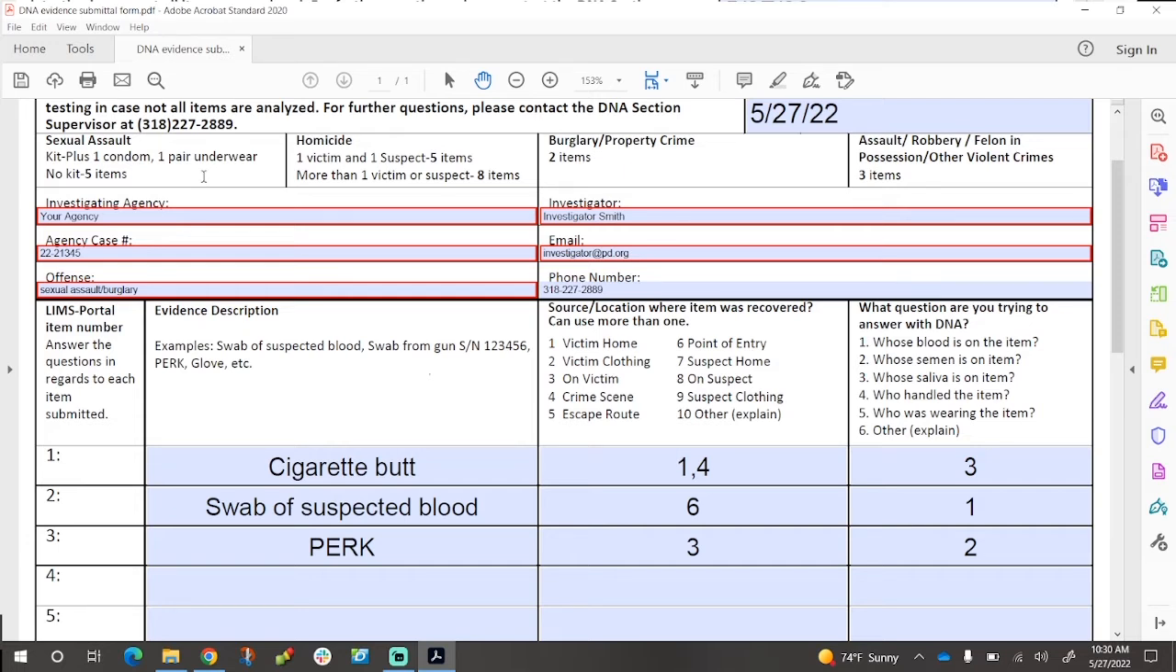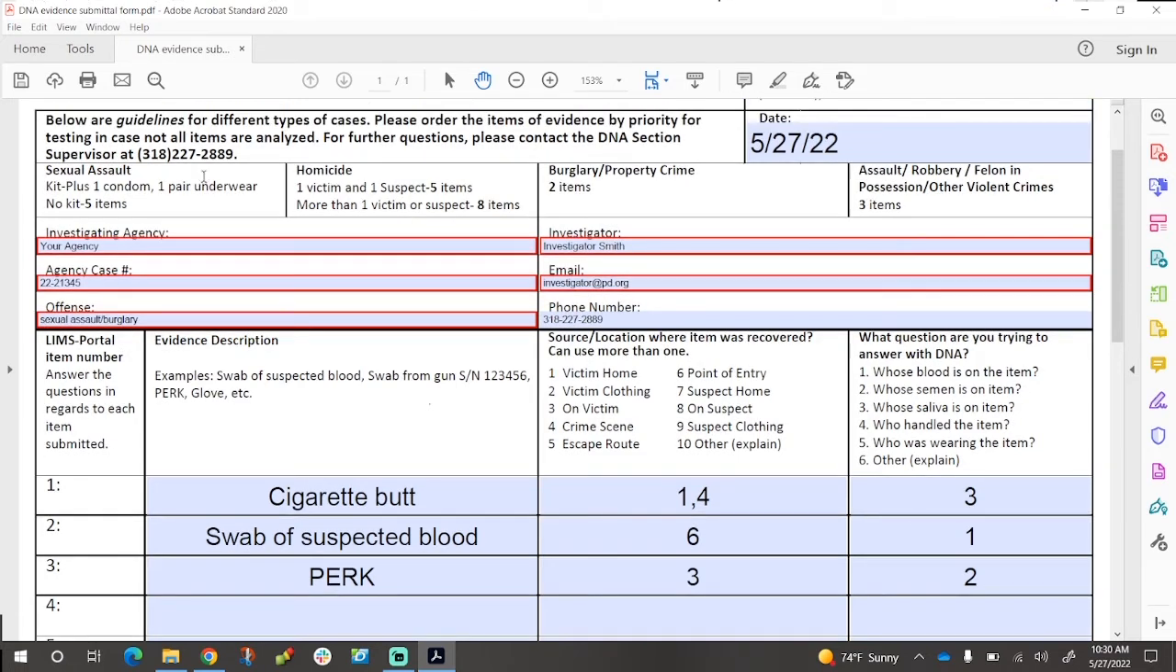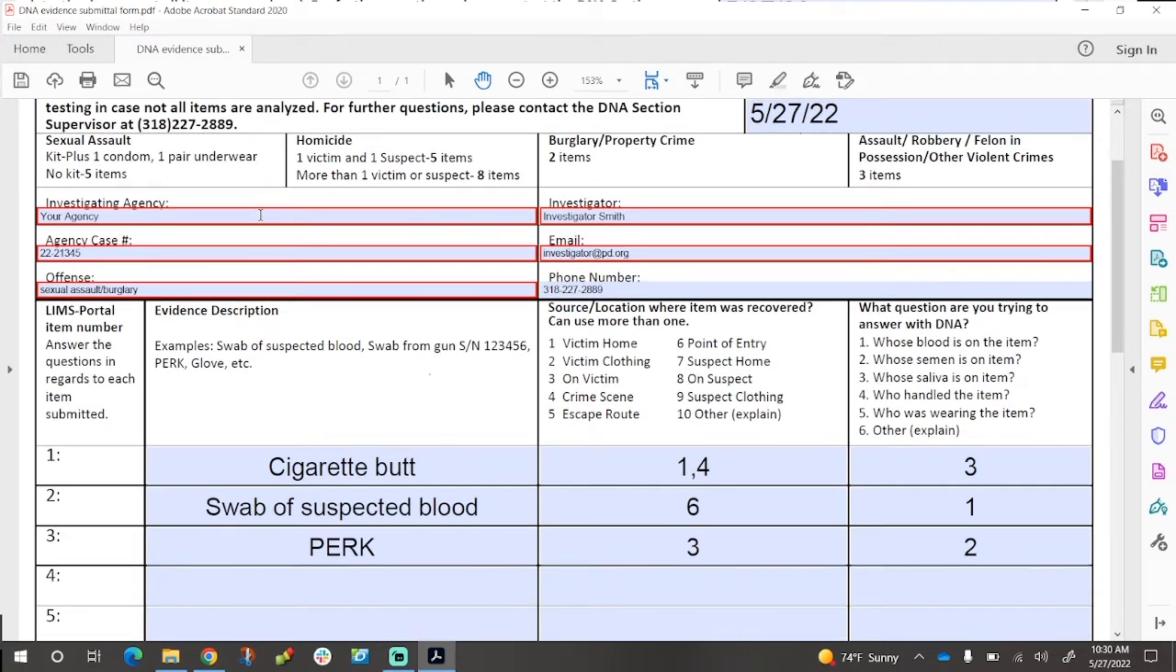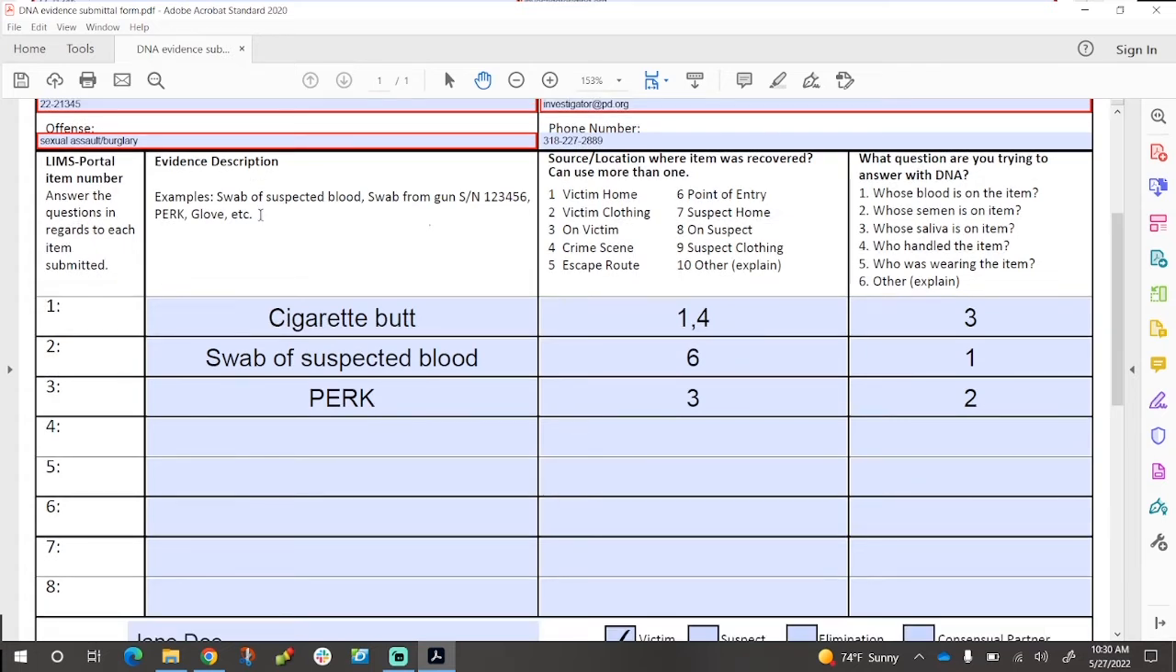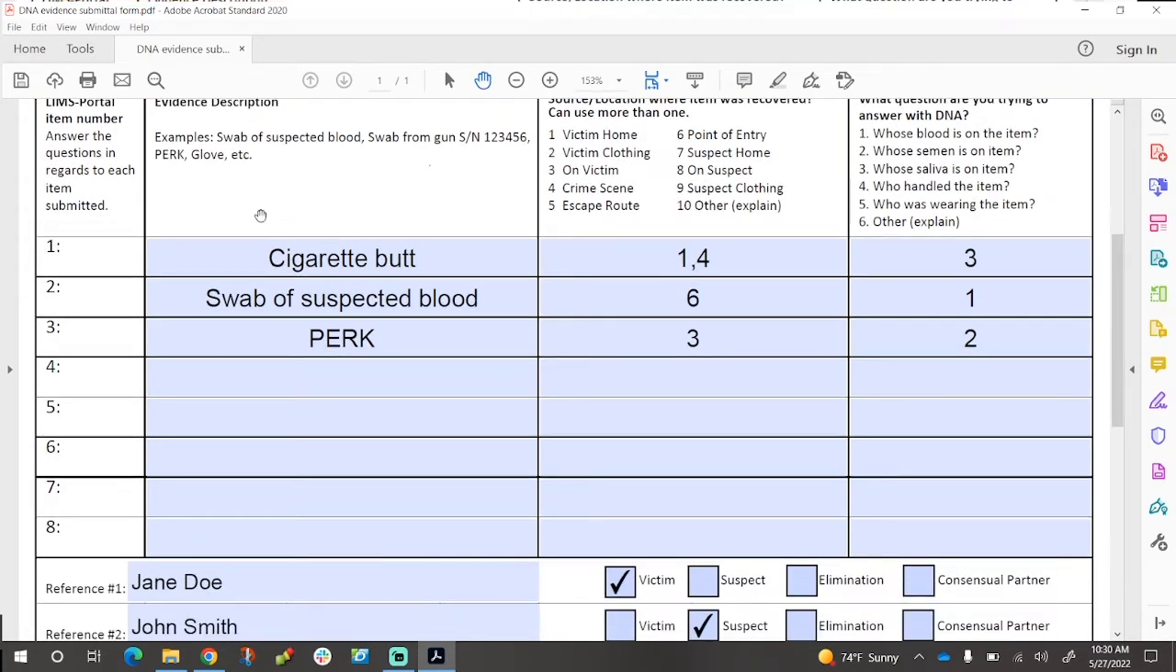If you have extenuating circumstances or would like to submit more than those items, please call the DNA section supervisor at 318-227-2889 to discuss the specifics about your case, and she would be happy to instruct on if you can bring more than 8 items and how to go about submitting additional forms.